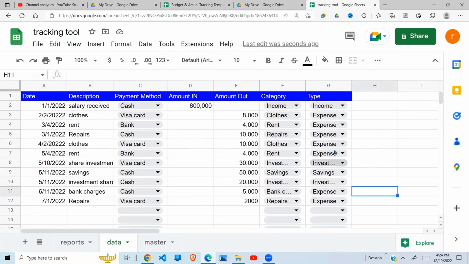Now, right now, I'm going to change this one here. I don't want to enter it. I want it to be automatically entered.